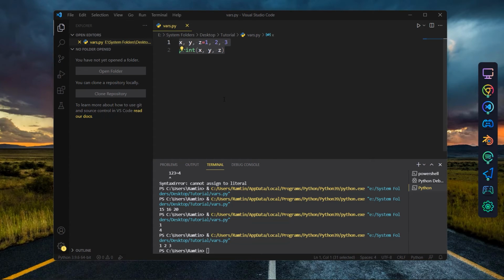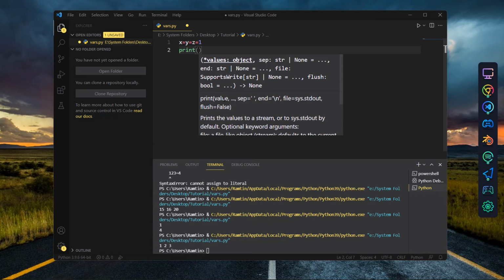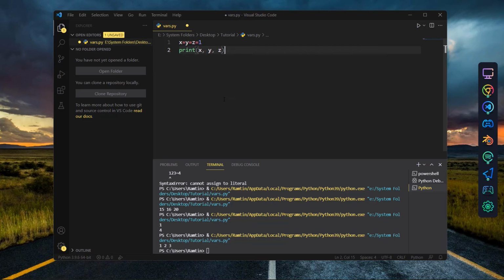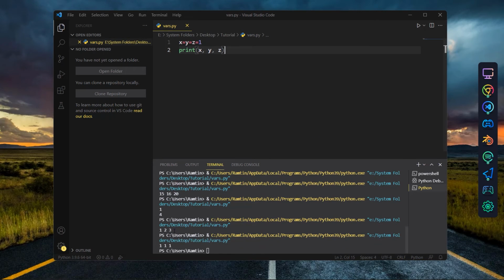There's another case to assign multiple variables. Like you have 3 variables that have the same value, like x equals to 1, y equals to 1, z equals to 1. You can do it like this: x equals y equals z equals 1. So print x, y, and z, and the output will be 1, 1, and 1. So that's the easiest way to assign multiple values in Python.